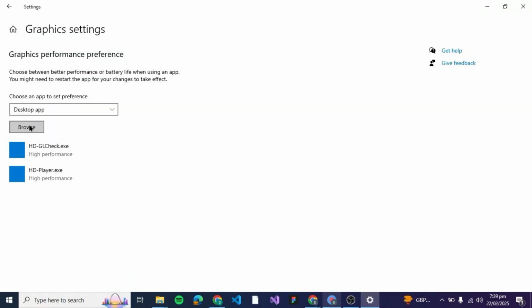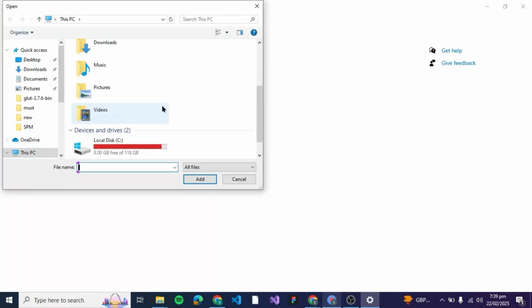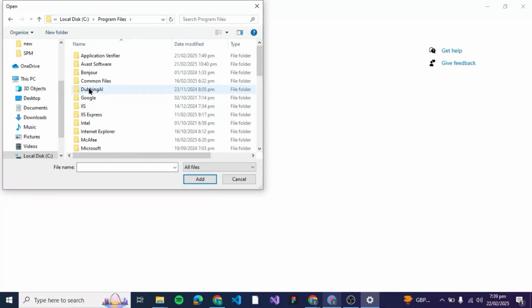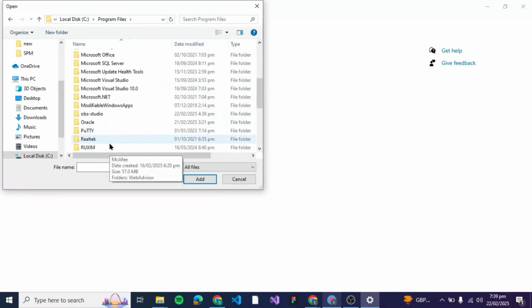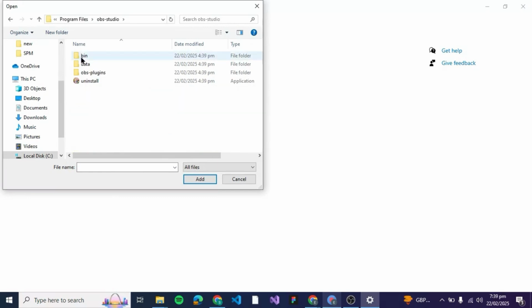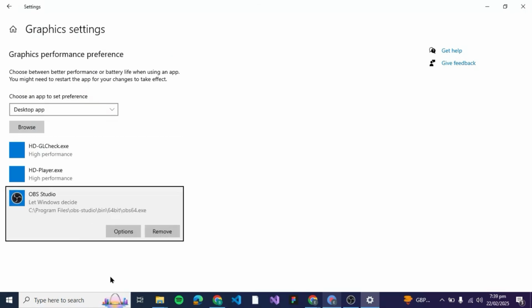You can select it according to your own choice, click on browse, and after that come to your PC and click on local disk. You've got to either search in program files or program files x86. Here, scroll to the bottom until you find OBS Studio. If you don't have it here, you can find it in x86, then click on this, then 64-bit, and then click on this and click on add. Basically just click on obs.exe and add. Now here you can see that it has been added.